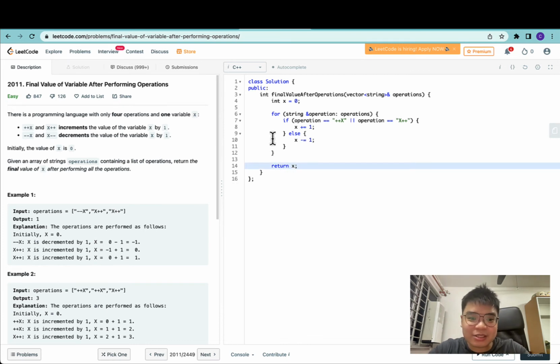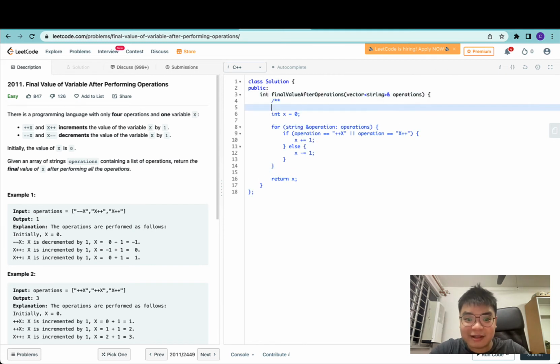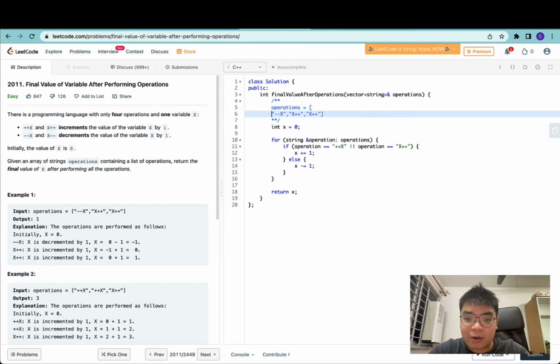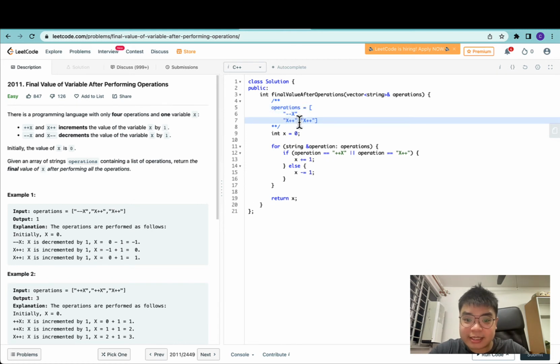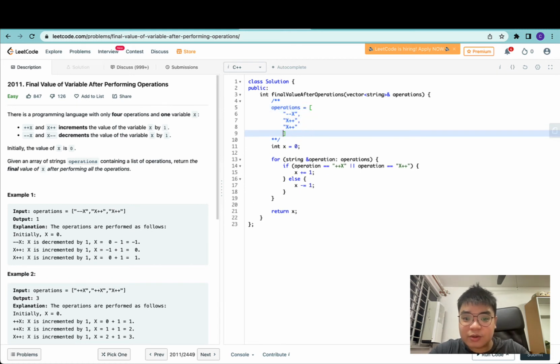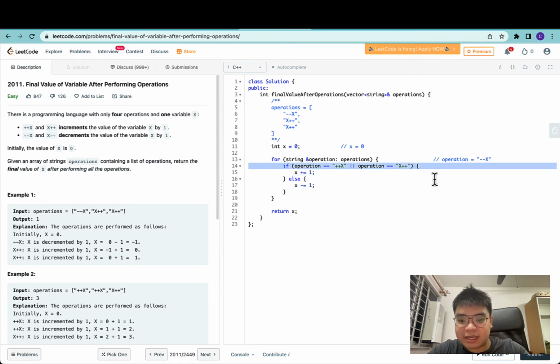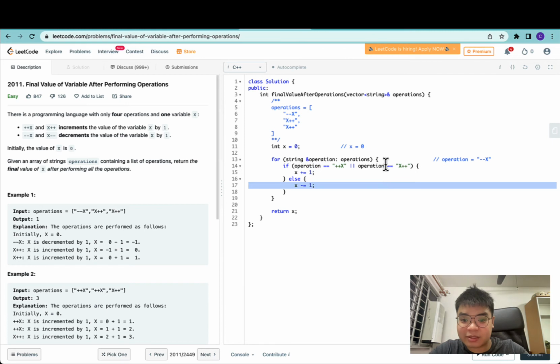Let's try tracing this with a simple test case, the first test case over here, and let's see how our algorithm would work against this test case. So x would initialize as 0, and we will start iterating through every single operation over here. So operation equals --x. In this case, we will not match line 14. It's not an increment operation, so we will decrement x over here instead.